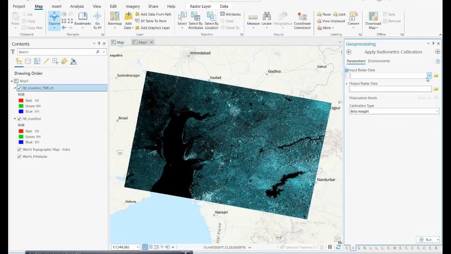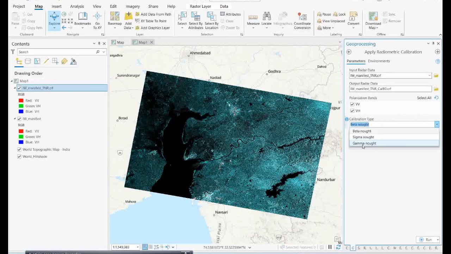So I am going to give as input my thermal noise corrected image. I can apply this to both images, and if I want to calculate the gamma naught, you see beta naught is selected by default. Since you require this data in gamma naught, simply select gamma naught. Now you just need to run and wait for the results, how this gamma naught value will come, and then I will show you how to highlight it over the water body. So I will simply click on run and wait for the result.